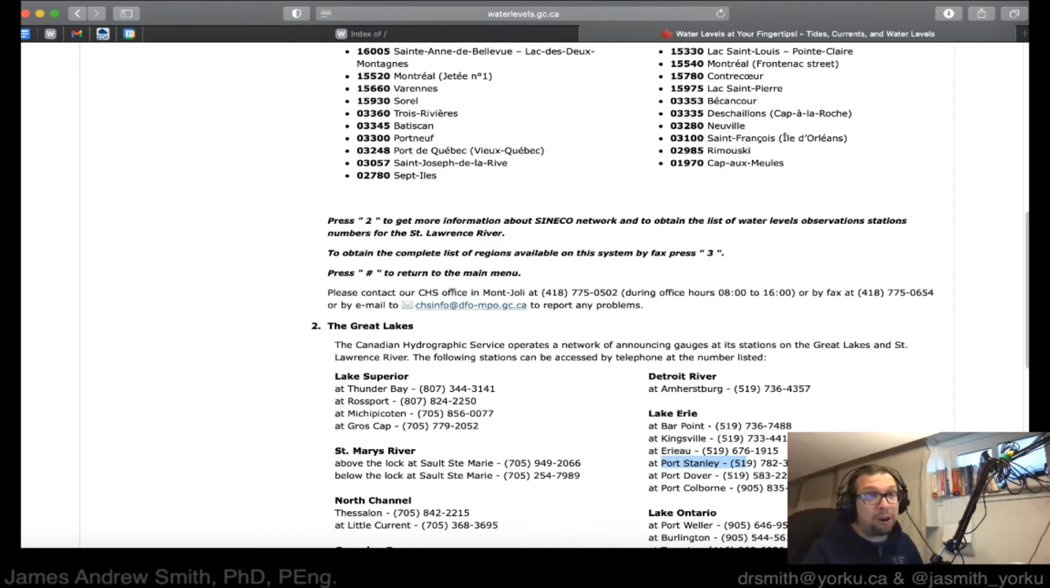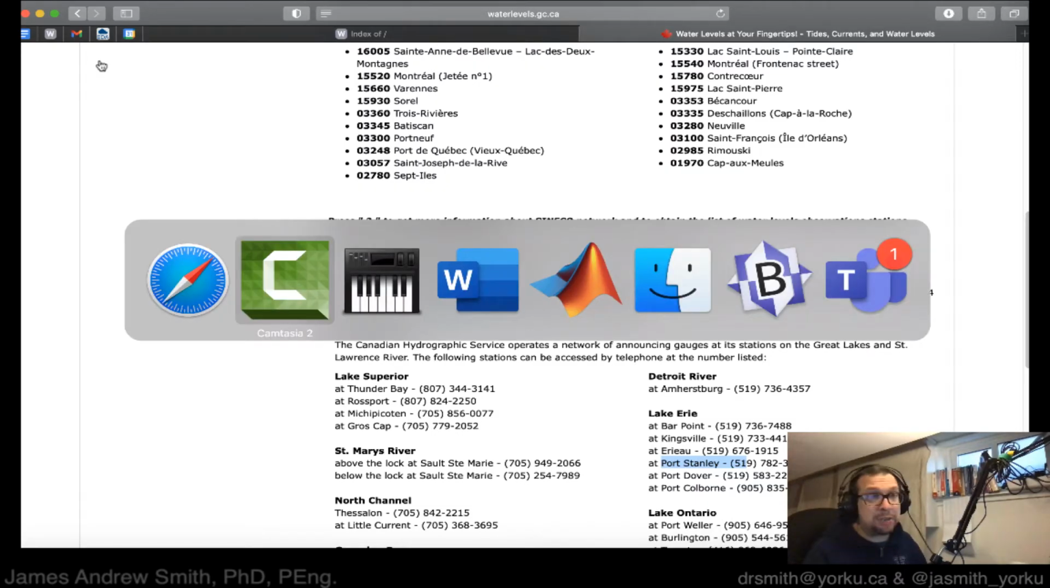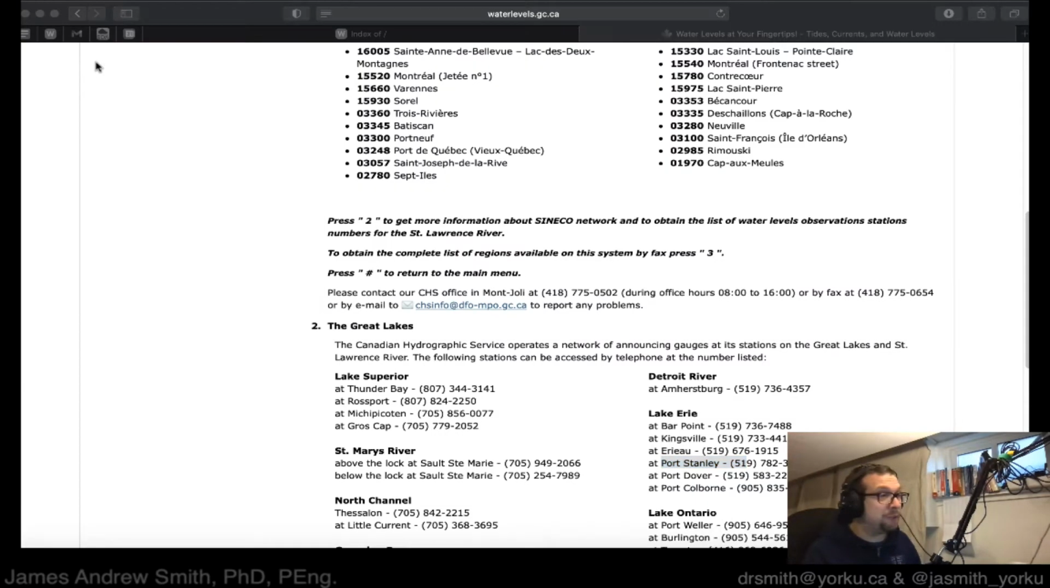And you can actually call these places using your telephone. You can actually ask for the information. So for instance, I'm going to ask for the information using my phone. It's like an old school BlackBerry right here. And I'm going to phone for the water level at the St. Lawrence River near a lock at the Iroquois site.